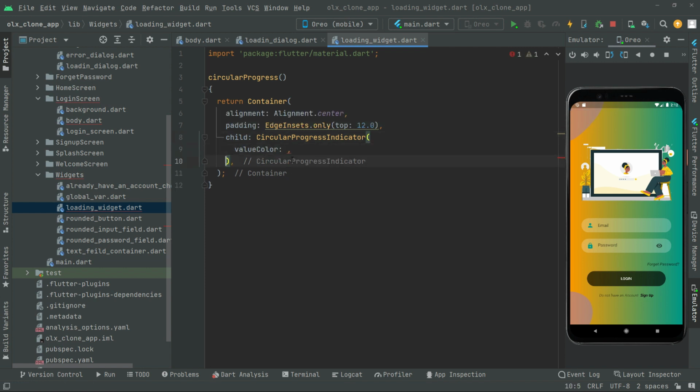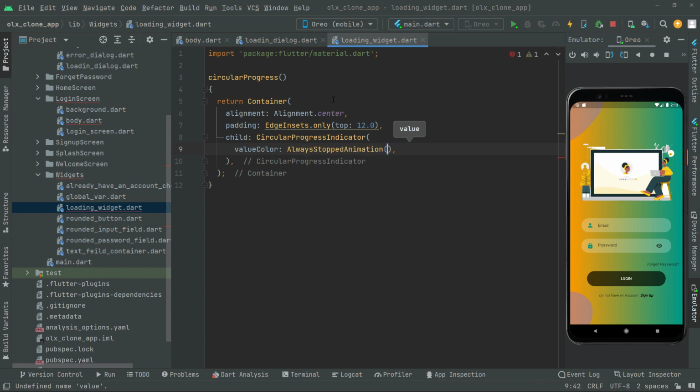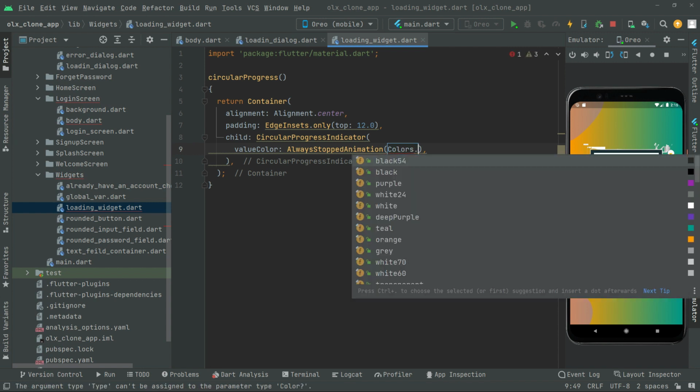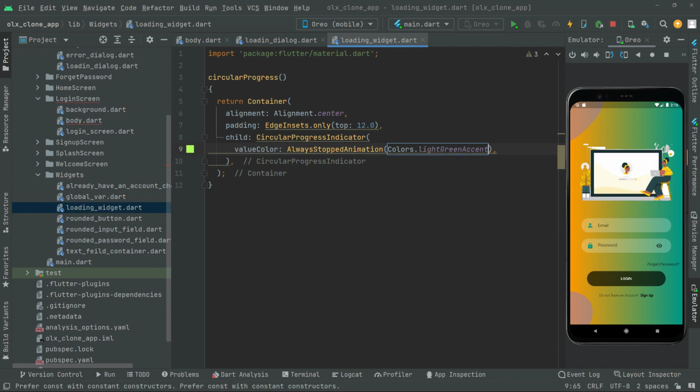So the value color is gonna be always stop animation. Now we will provide the colors for that, so Colors dot, we'll go with the color light green accent. Now we will just add the const modifier in order to remove those yellow lines, as you guys can see. First add const in here, and then in here add it, and also just fine that. So we are done with that.